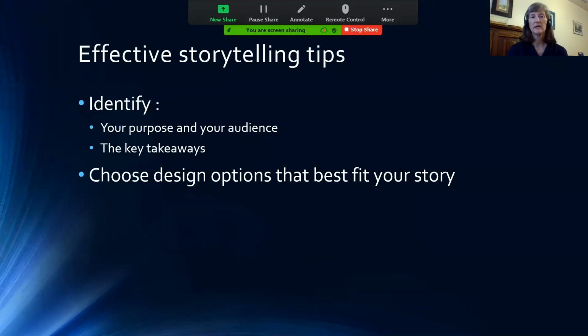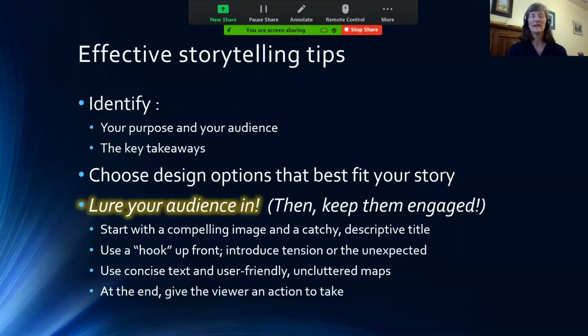And then this one feels kind of marketing-like, but it is true. You want to lure your audience in and then keep them engaged. So you want to start with a compelling or attractive image at the very beginning and a title that will catch somebody's attention. We all know everybody is scrolling through a lot of things all day long, and if it looks boring, they're going to keep going. So you want to really think about how you capture them with that initial image and title.